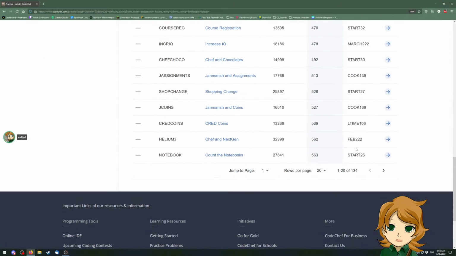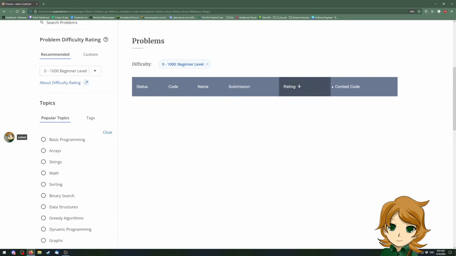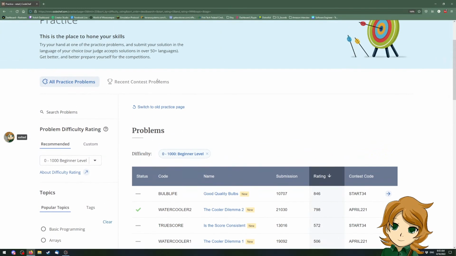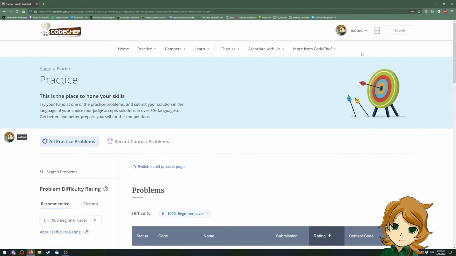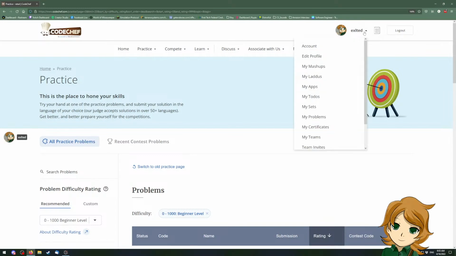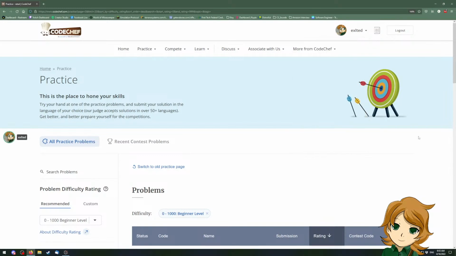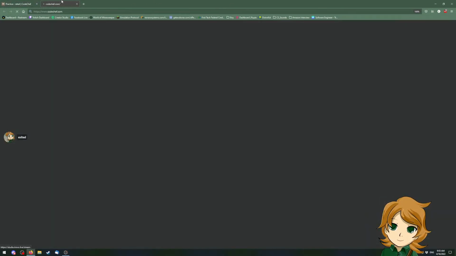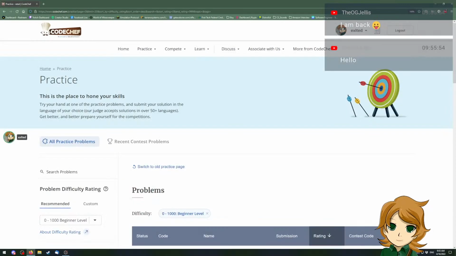Bit more complicated. So that 846 right there, that's the highest rating here. I don't know. Let me go ahead and pull that up on my other screen, because I don't actually know what gets shown on that page.